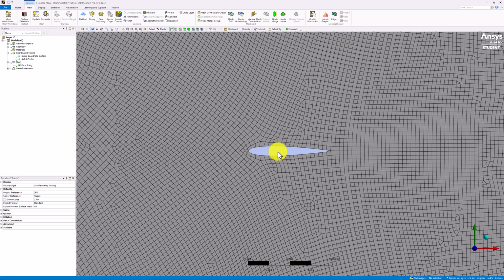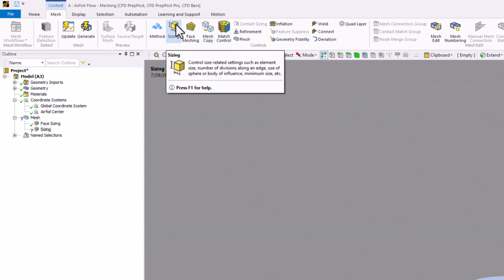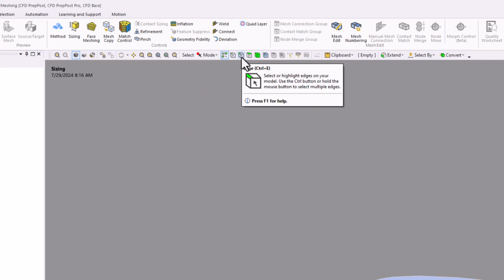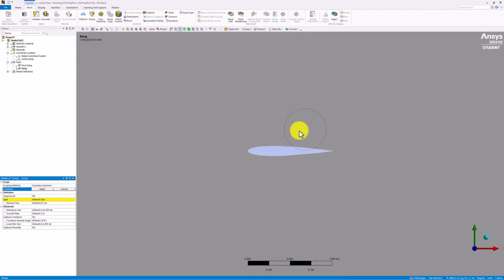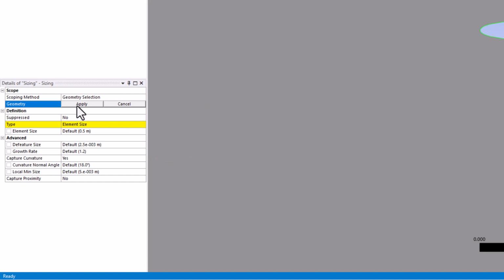We want to further refine the mesh along the outer edge. Select Sizing in the top bar again, choose the Edge Selection filter, and select the airfoil curve. In the Details pane, click Geometry, and select Apply.